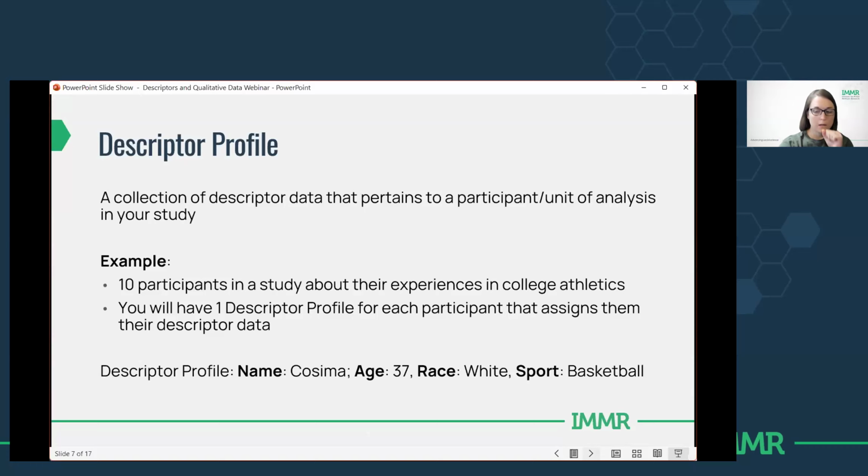So descriptors being set up to analyze your unit of analysis, each instance of unit of analysis would have a profile. And in this case, we're talking about each of the 10 participants, one profile for each participant.